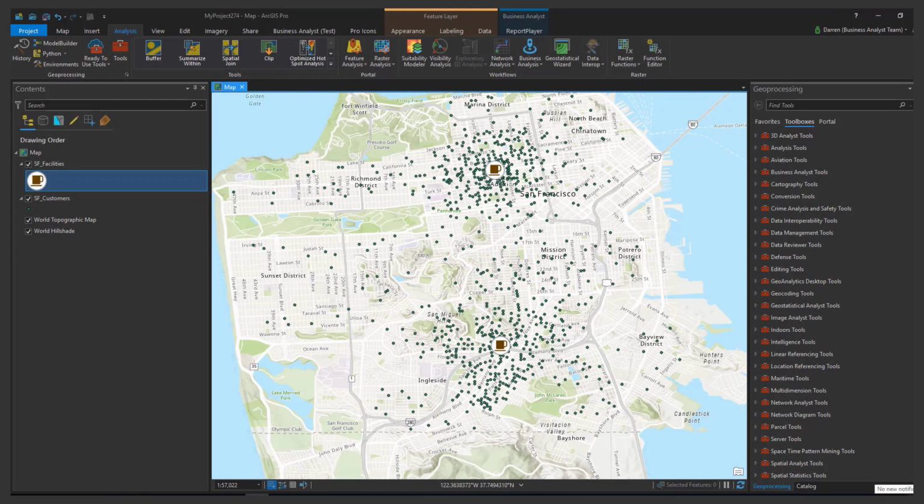In ArcGIS Pro 2.6, Assign Customers by Distance is a new tool in the Business Analyst Toolbox. Assign Customers by Distance creates an association between each customer and their closest store based on a selected distance type. Let's walk through the tool to learn more.